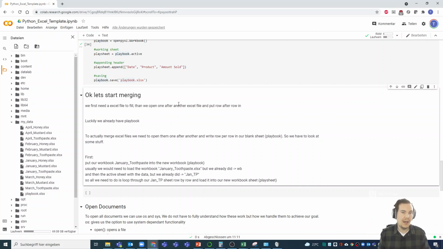First of all, we're quite lucky because we already made our blank Excel sheet with a header line. In our case, that's playbook. We saved it here and we can now fill the Excel file playbook with the other Excel files stored in my data. We then would, in the next step, have to open the first Excel file in the directory, go through it row by row, and load row by row into playbook, our blank Excel file.